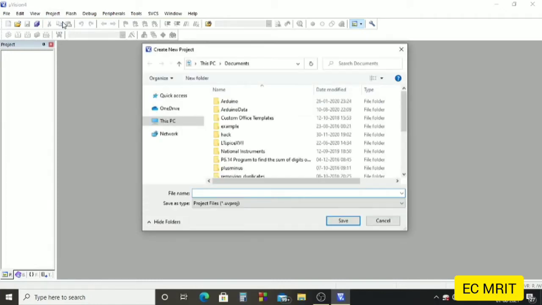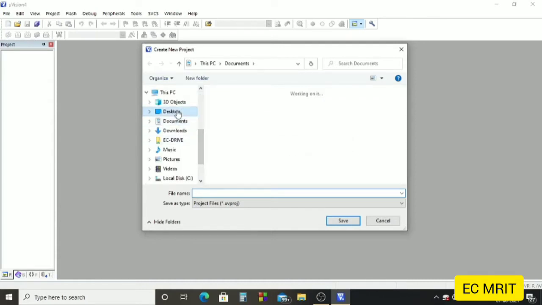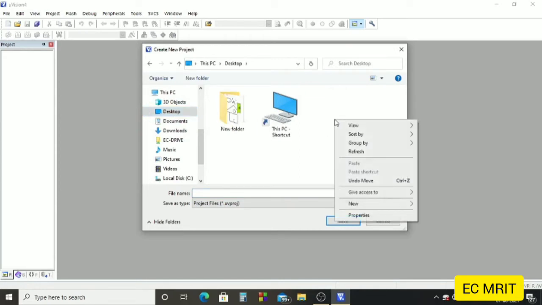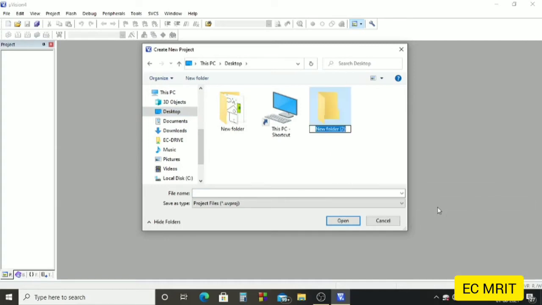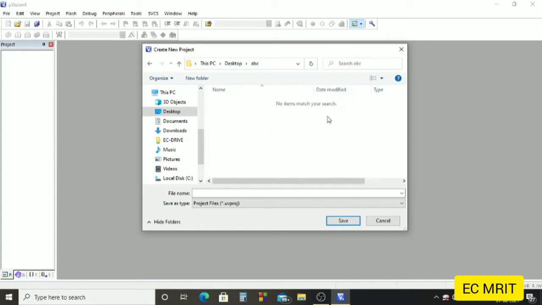I will create the project on my desktop, so I will select the desktop first. Here I will take a new folder. Right click on this, go to New, and create a new folder. I'll give it any name; I will give the name ABC here. Then I will double click on that folder and get into the ABC folder.